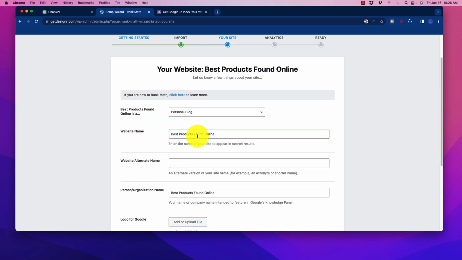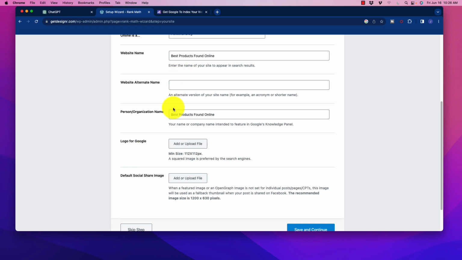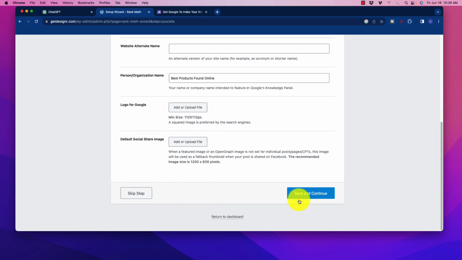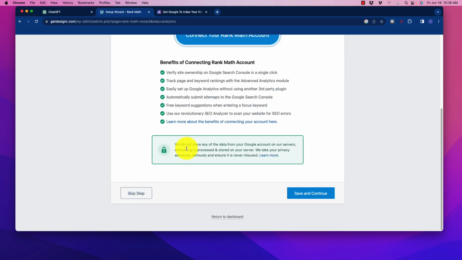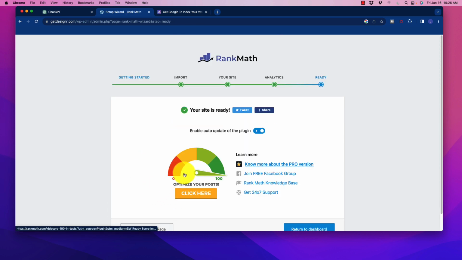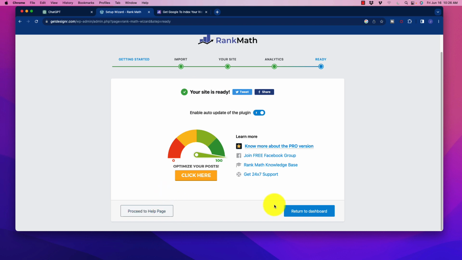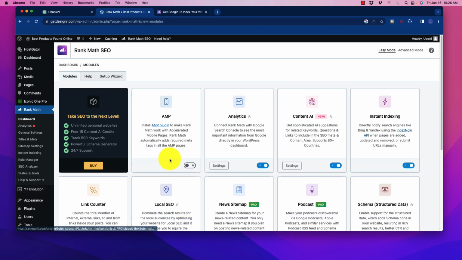We're going to set it up just as a personal blog. We're going to use everything that's in here just for speed purposes. So we can save and continue. And we have done everything, so save and continue. Okay, so now it says the site is ready. We're going to return to the dashboard.